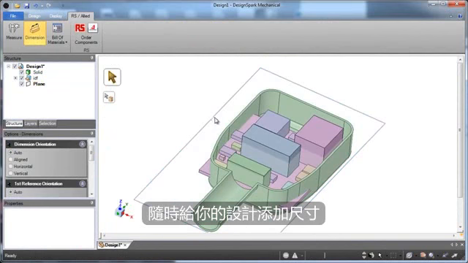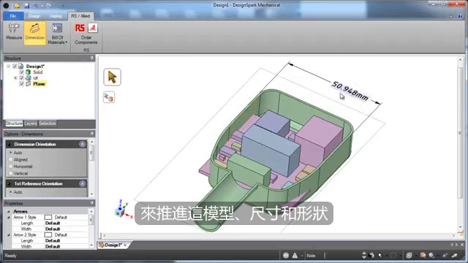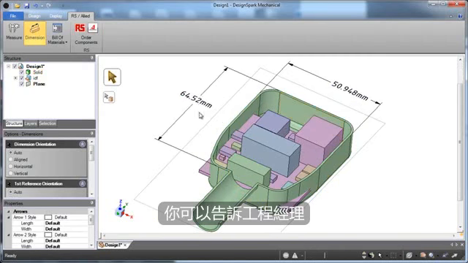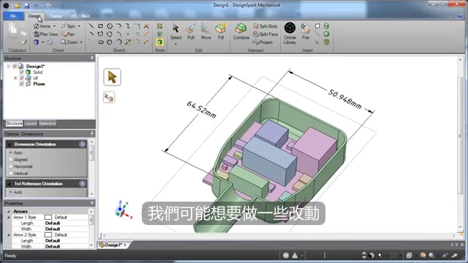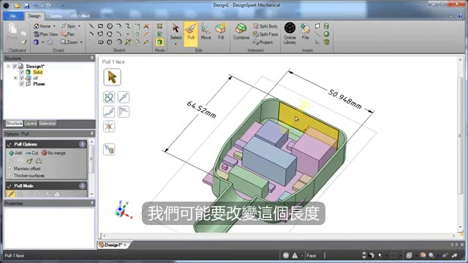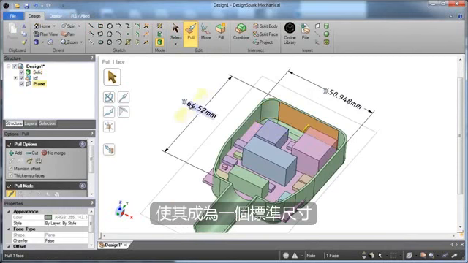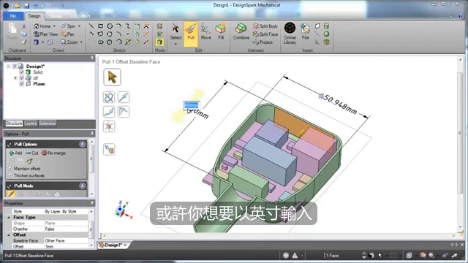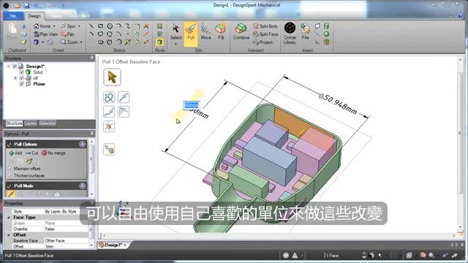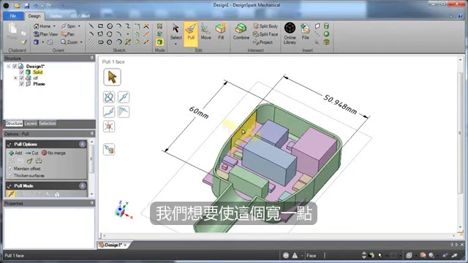You can add dimensions at any time to your design to use this to drive the model, drive its size, drive its shape. You can talk to an engineering manager and say, you know what, actually based on some of these dimensions we might want to make some more changes. We actually might want to change the length of this because maybe a standard size is closer to 60 millimeters. Maybe you want to type it in inches. You can use whatever units you like as you make these changes.